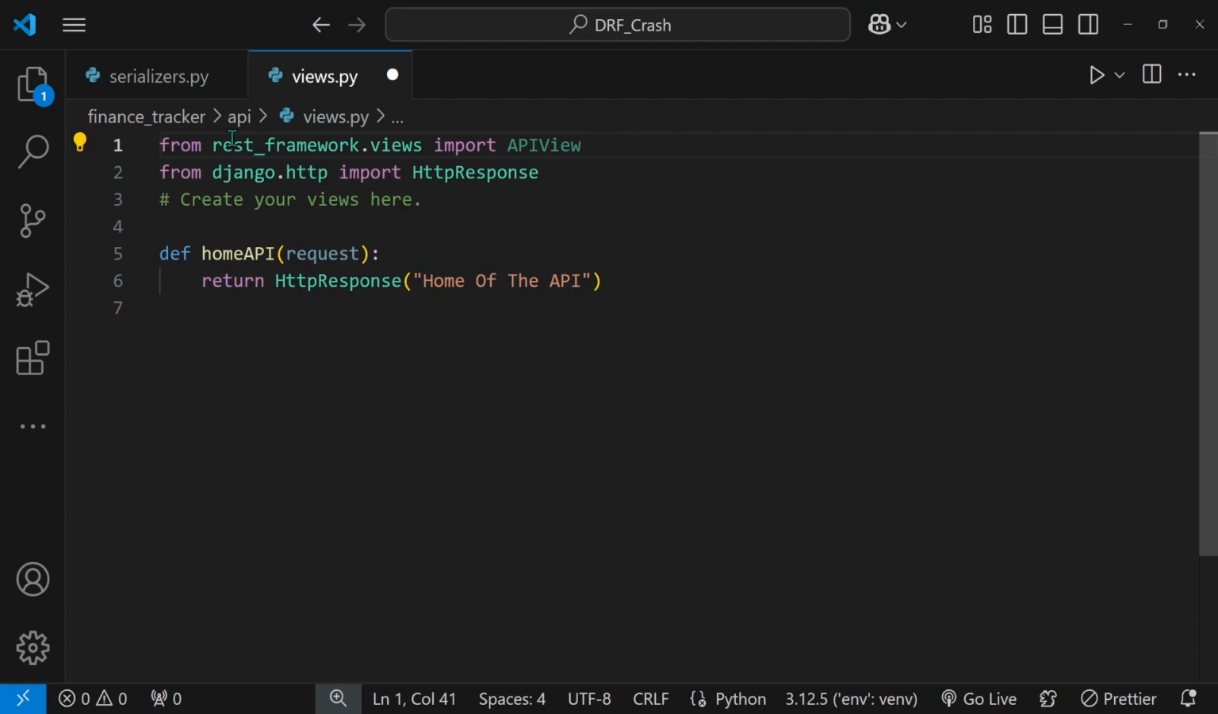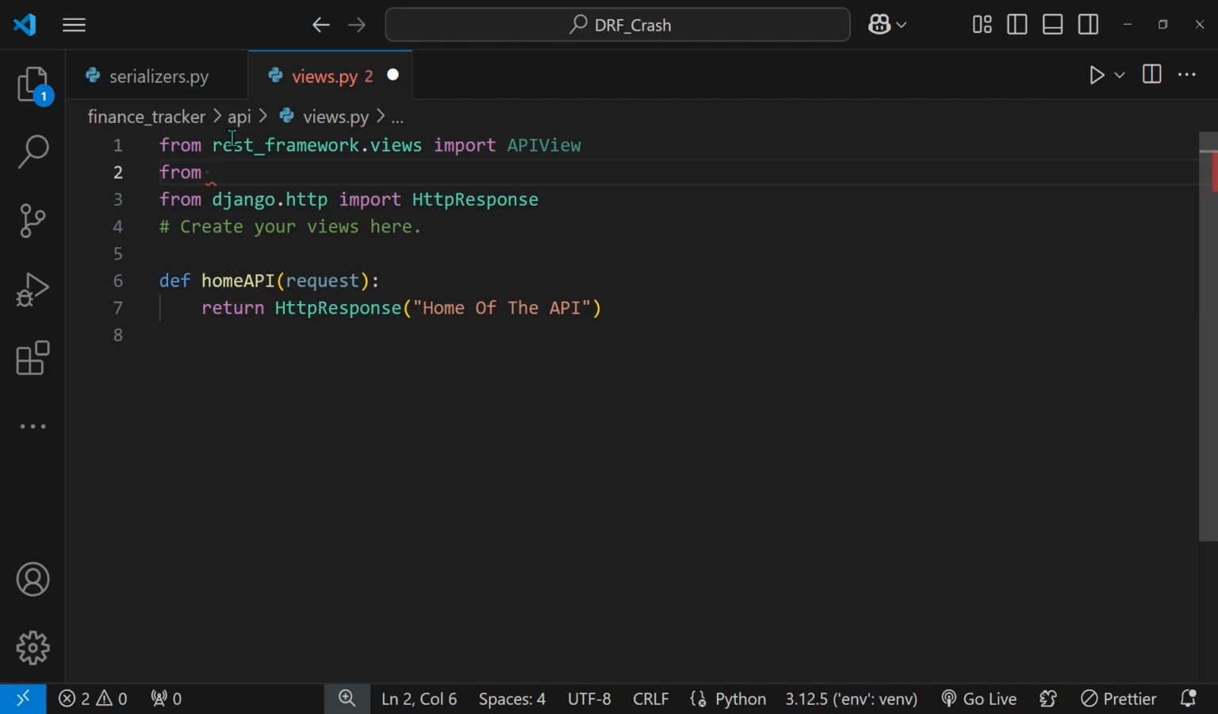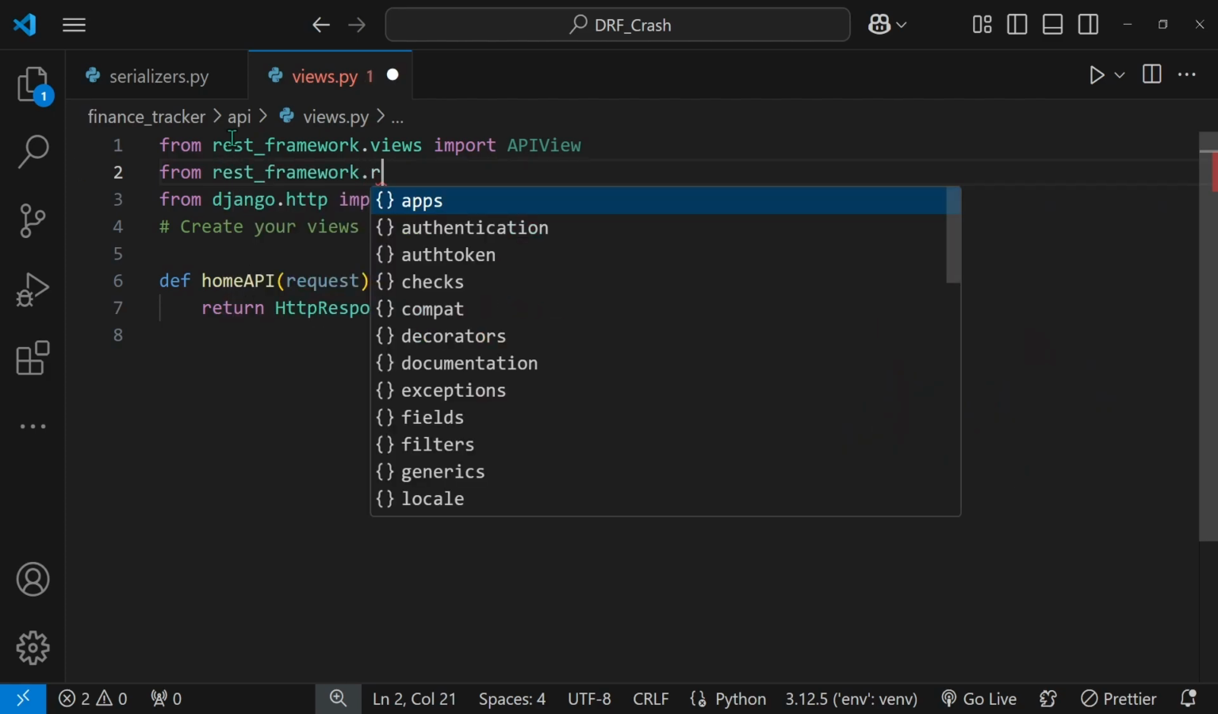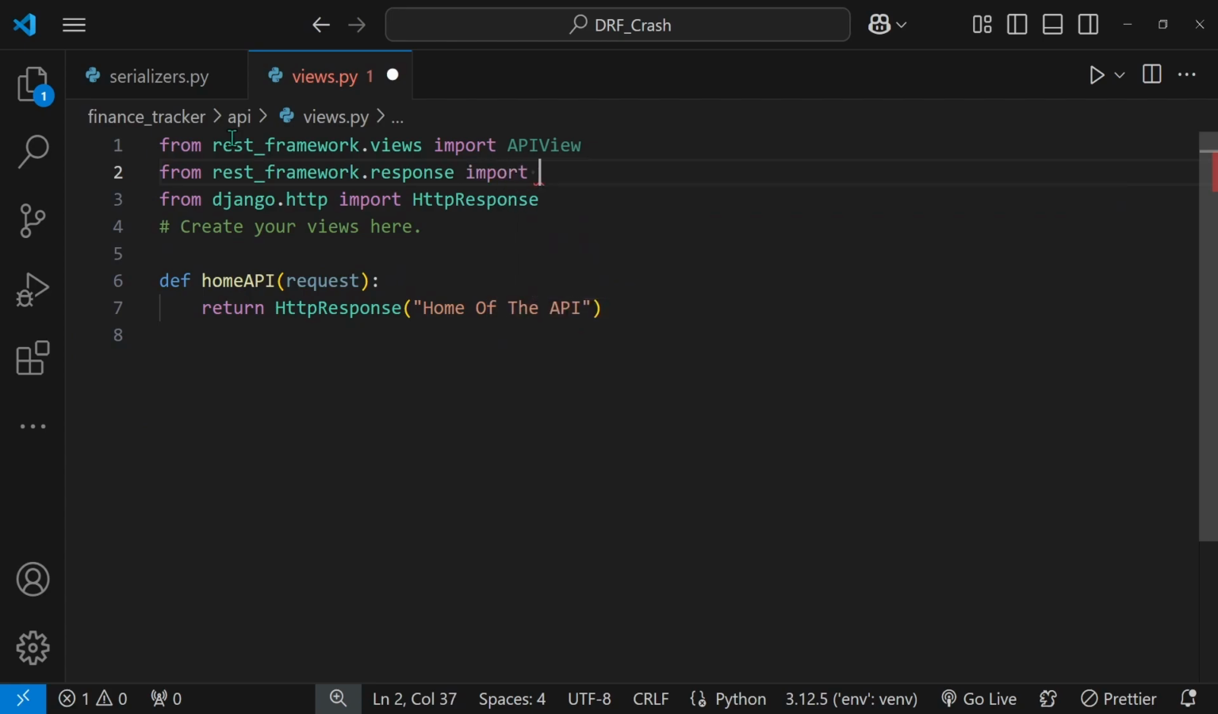This is what we will inherit our views from. It handles a lot of basic functionality, and that's why it's very useful for us. From rest_framework.response, I will import Response as well. This Response from the REST framework alone handles the response of JSON data, HTML, all the other stuff. So this one is also very, very important for us and very, very useful.